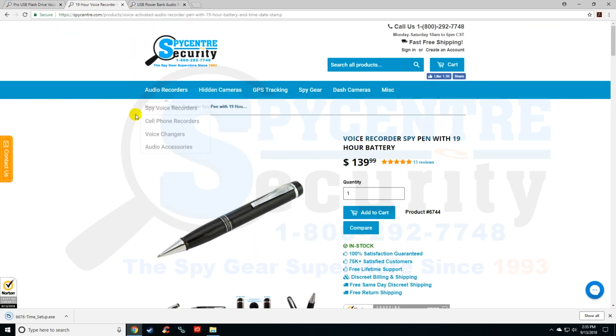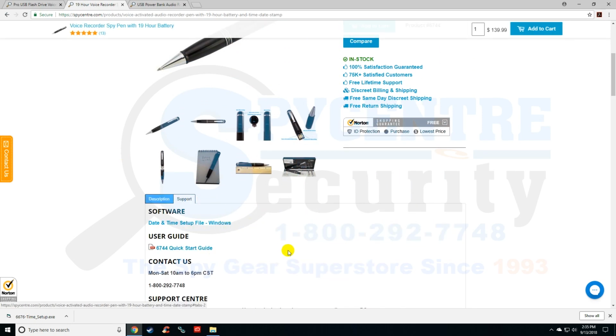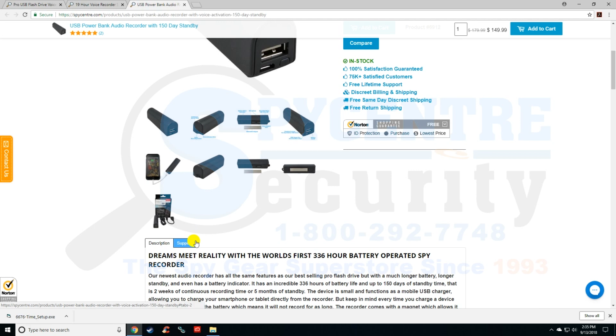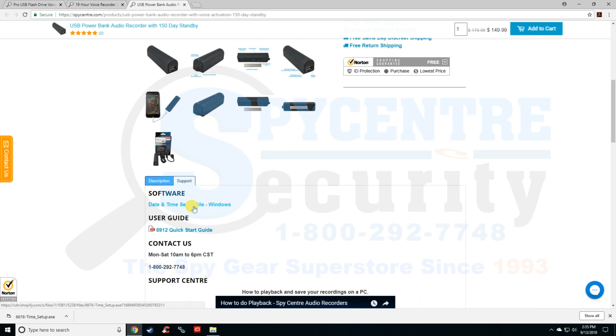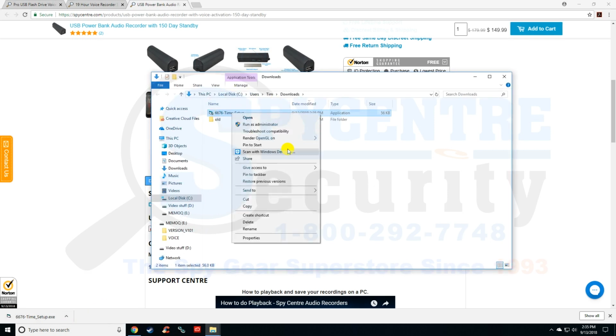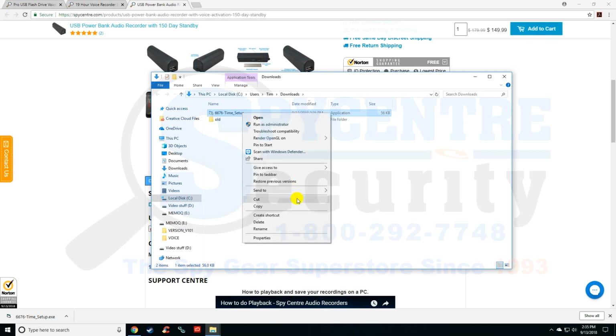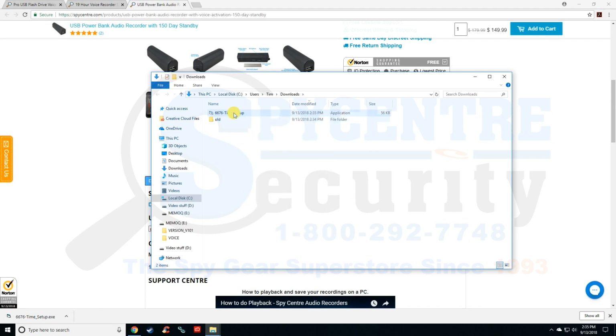Left click on it, and just to show you, like I said, this video applies to the pen. There's the file for that one, as well as the power bank. It's the same file for all three. So if you download any one of them, it'll work on all three devices. So now that I've downloaded it, go ahead and find it in your downloads folder. If you right click on it, you have two options. You can either cut it or copy it. I'm going to go ahead and cut it because I want to move it out of my downloads folder.